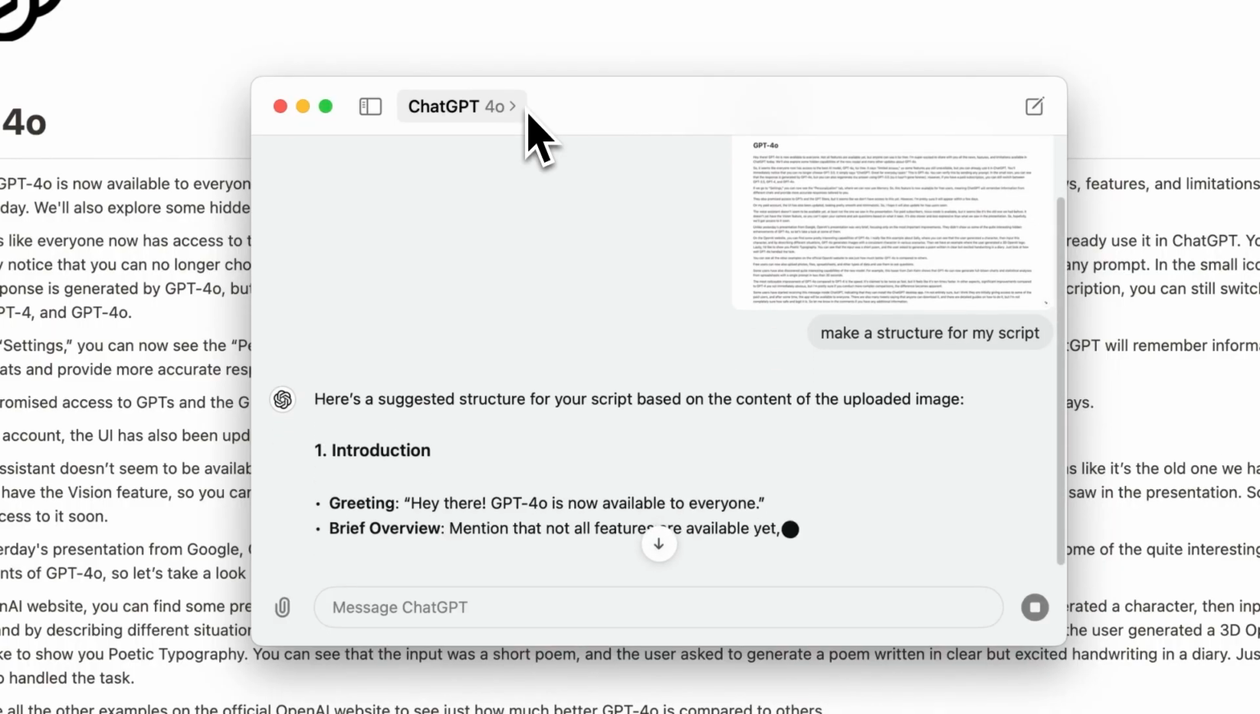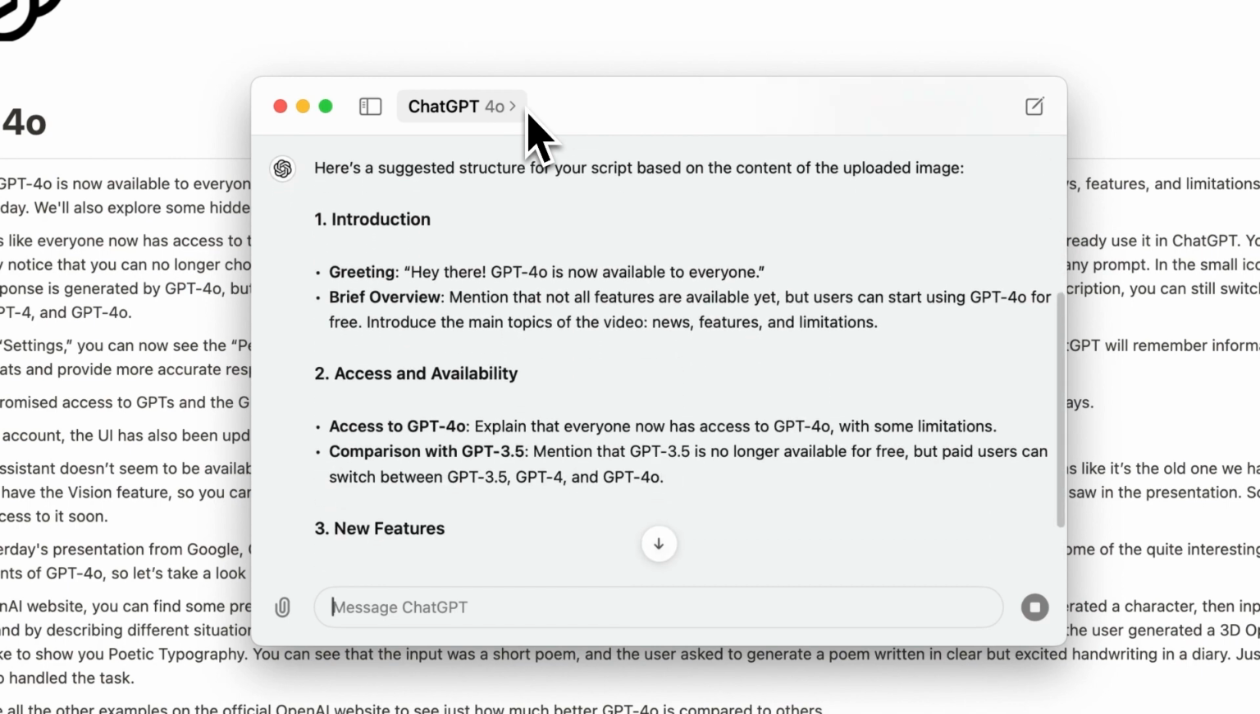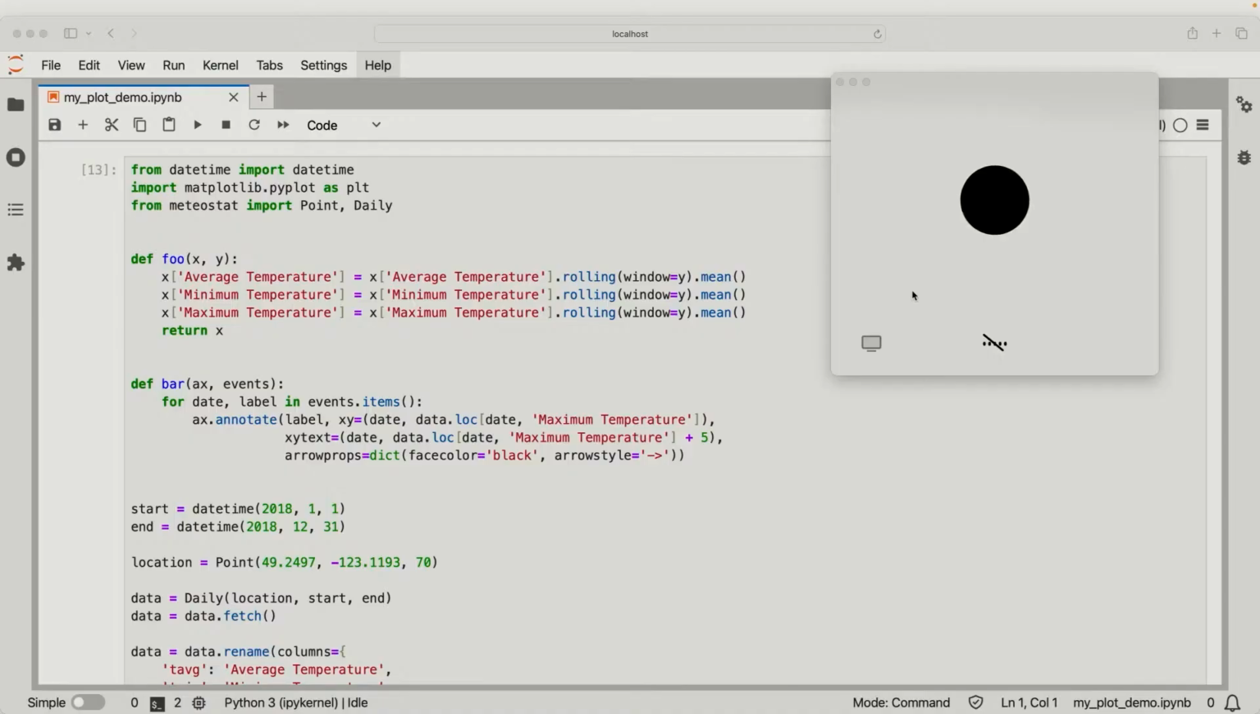So, in conclusion, right now, there's nothing extraordinary that justifies getting a paid subscription to use the ChatGPT desktop version, because key features like voice mode and vision capabilities are still unavailable. But as soon as these features become available, the desktop version of ChatGPT will become much more useful, and there will be no reason to use it in a web browser anymore.